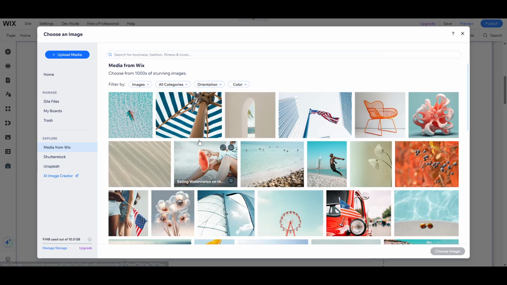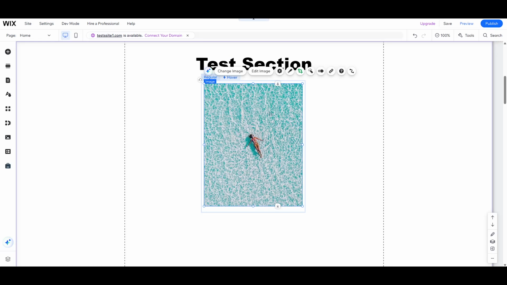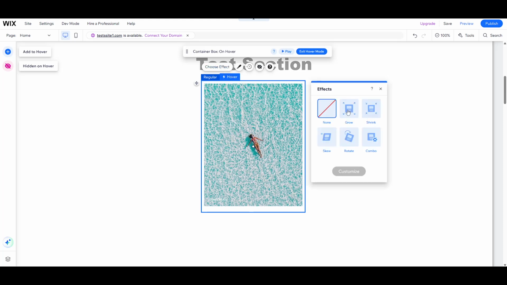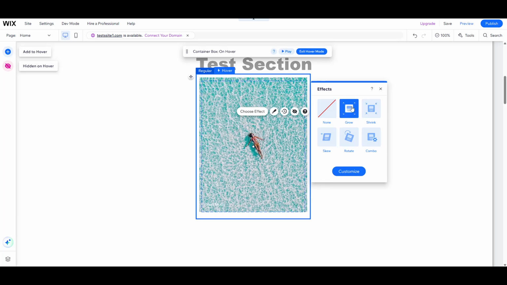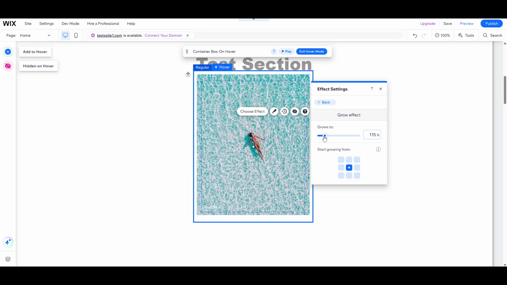Once you've set your image, click on it again. If you look closely at the top of your screen, you'll notice an option for Hover. This is where the magic happens. Click on Hover, and a menu will appear, allowing you to choose your desired effect. From that list, you can select the Grow effect, which is perfect for creating the zoom hover effect that we want. After selecting the Grow effect, you'll see a button labeled Customize.